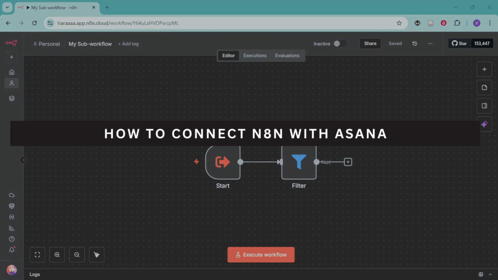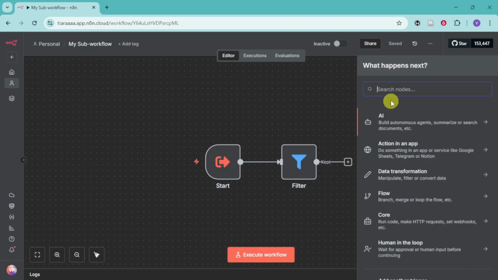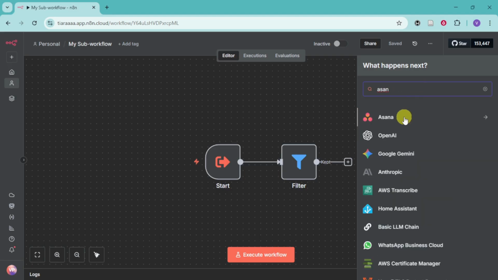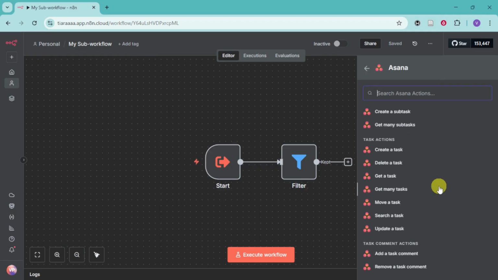How to connect n8n with Asana. In order to do that, first head over to your n8n and click on this plus icon. Now, onto the search bar, proceed to search for Asana. Once you have searched for Asana right here, you can click onto the icon and then choose right here the action that you want to use.